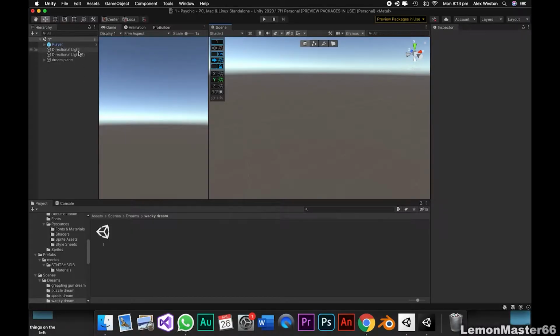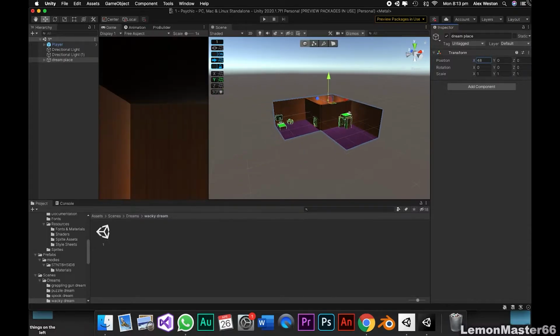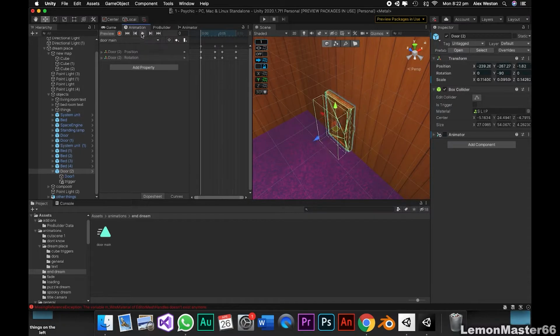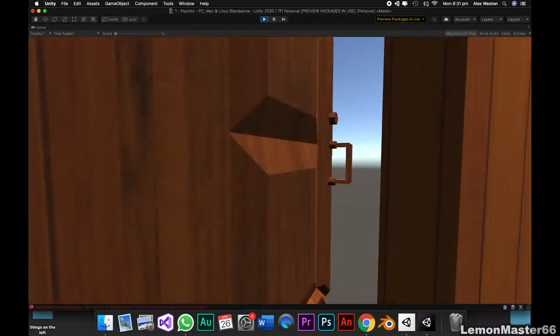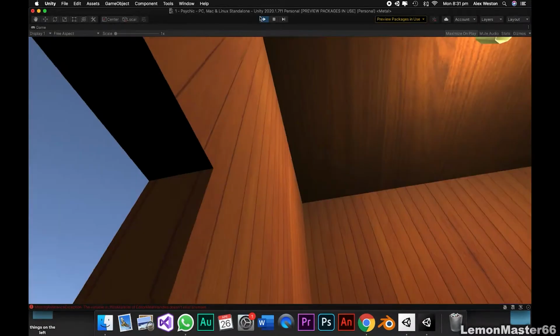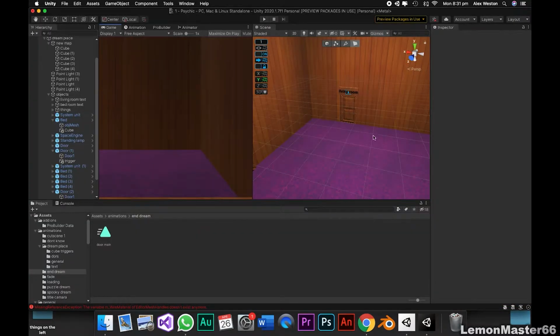So I started off with my empty scene, into which I immediately copied over the dream place, and I think we're done. That'll be it for this video. Then I added a quick door open animation, and it's gonna be like bam, you open the door like bam, and there's gonna be some stuff in there. I don't know yet. I mean I do because I'm recording this after, but like bam.